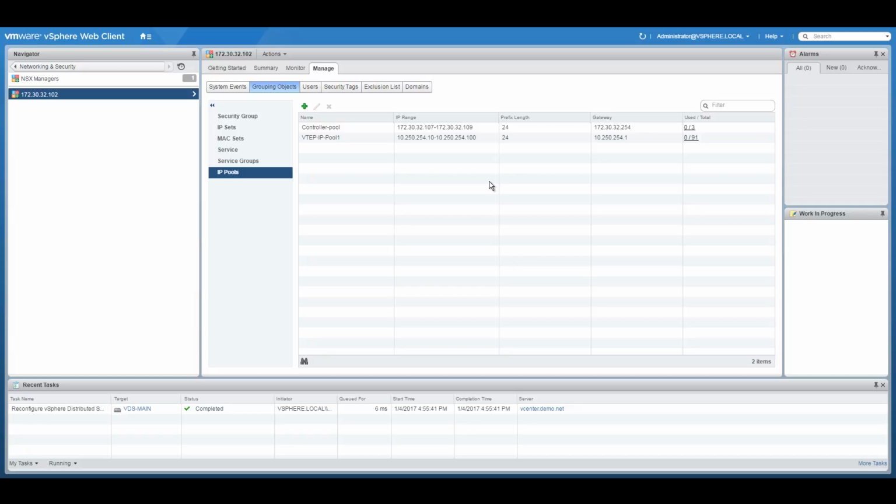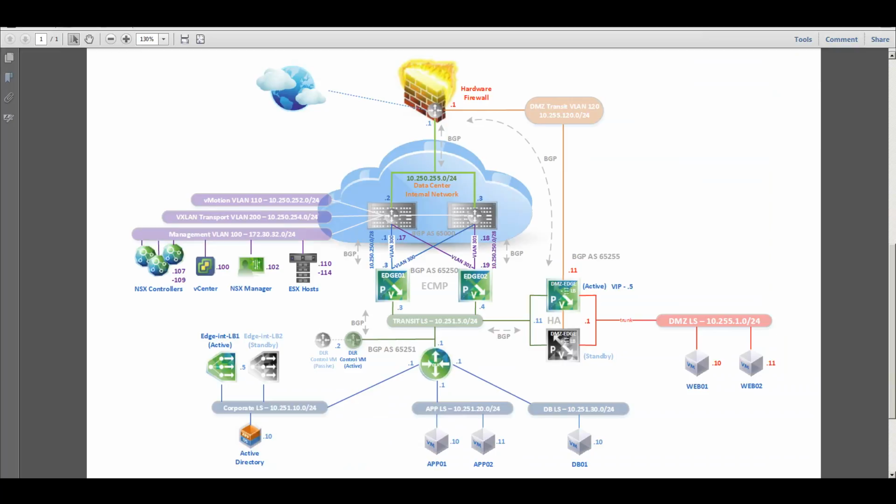And actually, I already created them. So I have a controller pool that I created, basically the 172.30.32.107 through 109, default gateway 32.254. So what that represents is this pool of IPs that I'm going to be assigning to each NSX controller, 107 through 109.